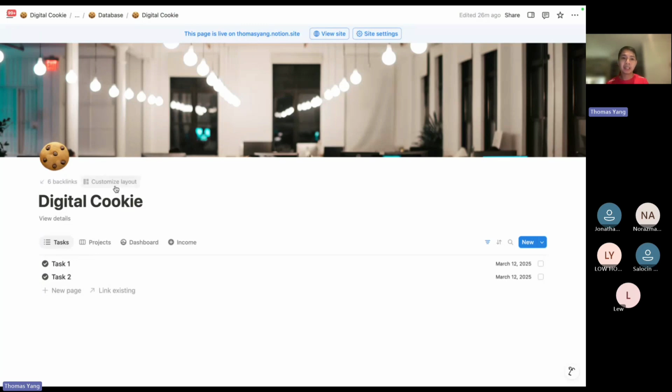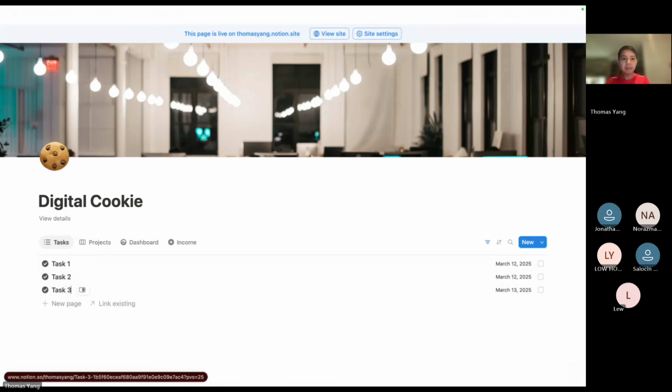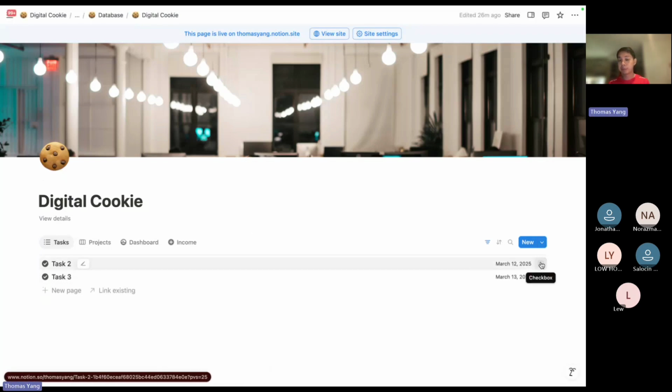So essentially, Notion allows you to simplify your Notion page. So for example, when I go into this page, right? So imagine this is your business page. So you go inside this, and then first thing you see is your tasks. So I can see task 1, task 2. I can even create task 3, for example. And then once you're done, you're just going to tick it. So it's very simple, right?